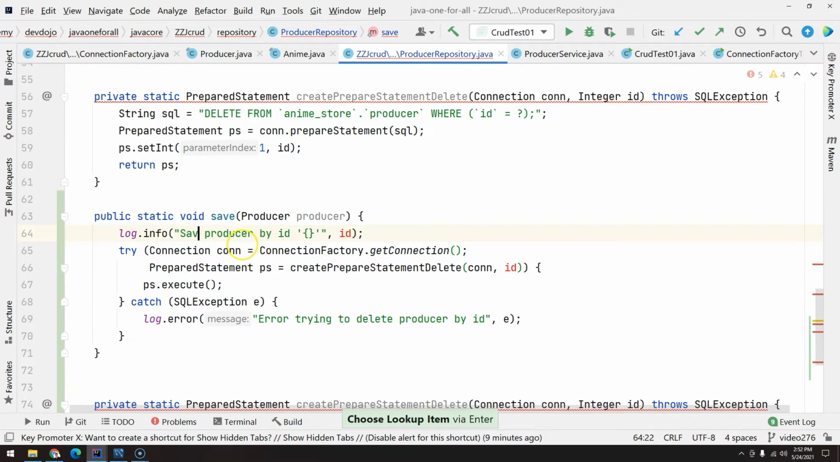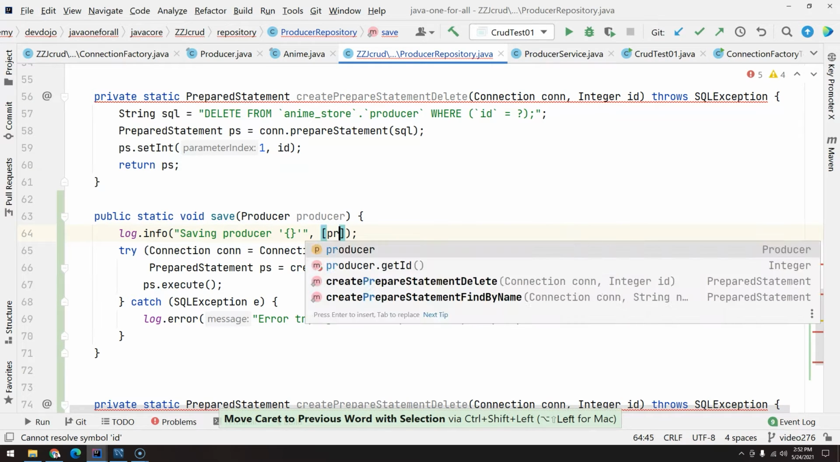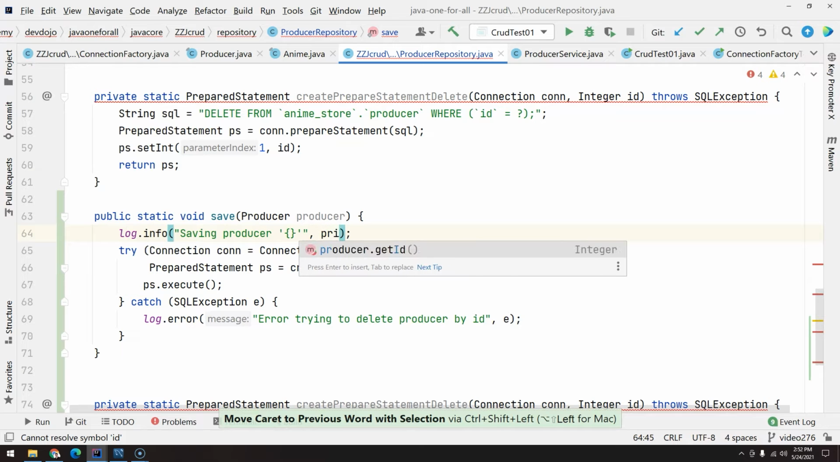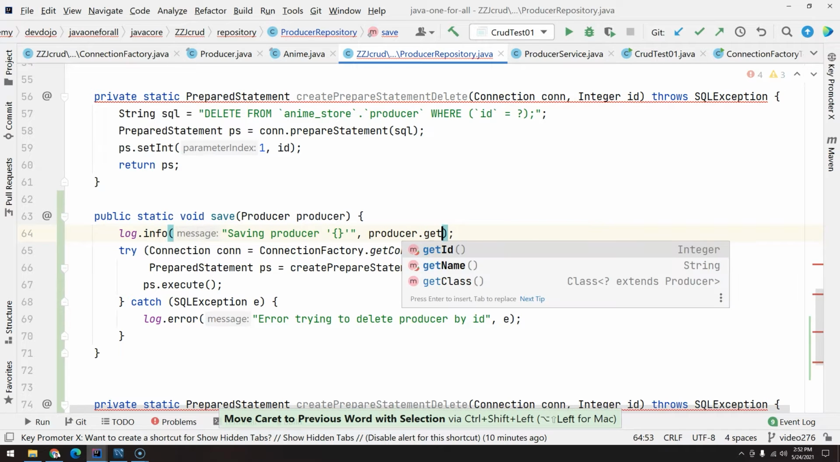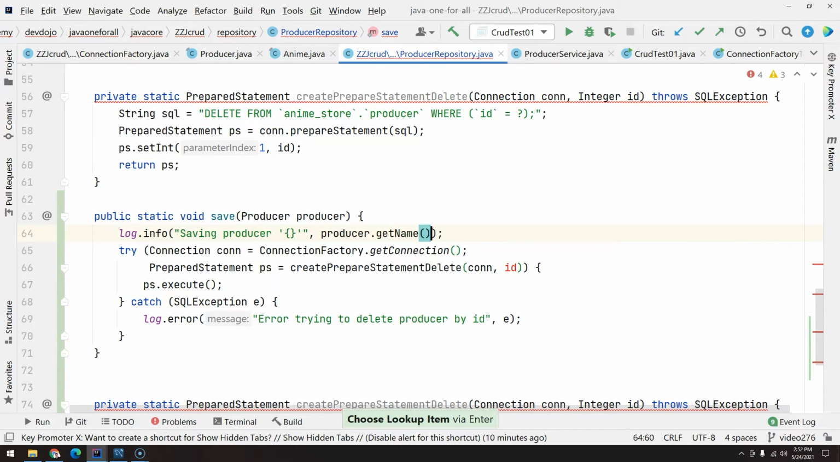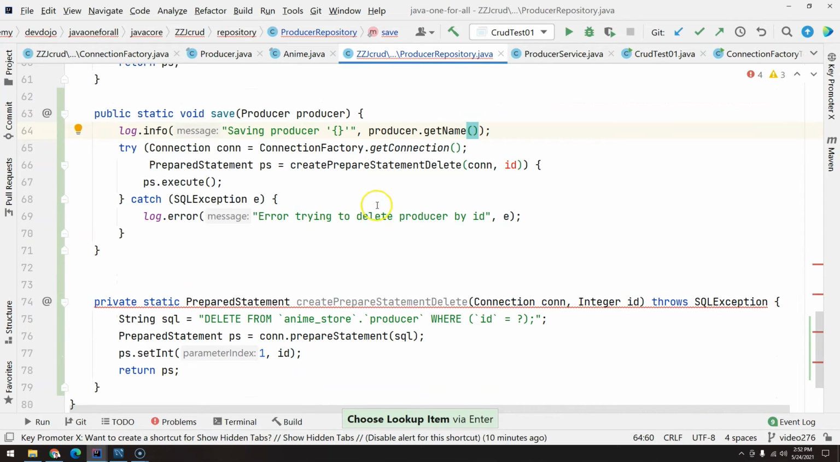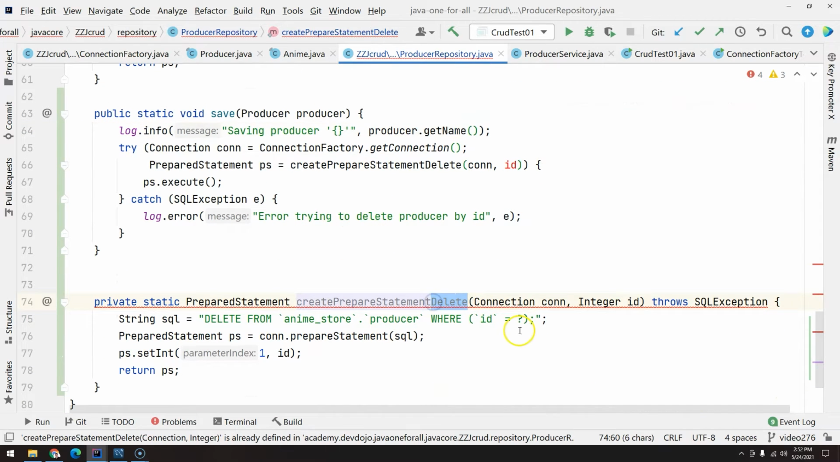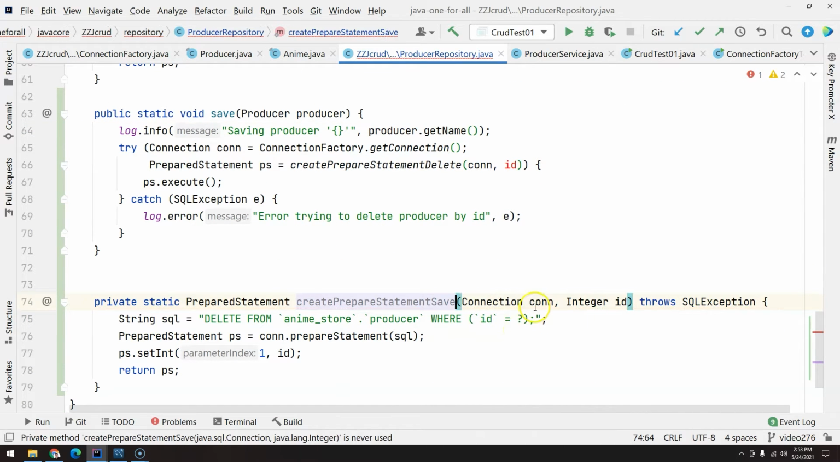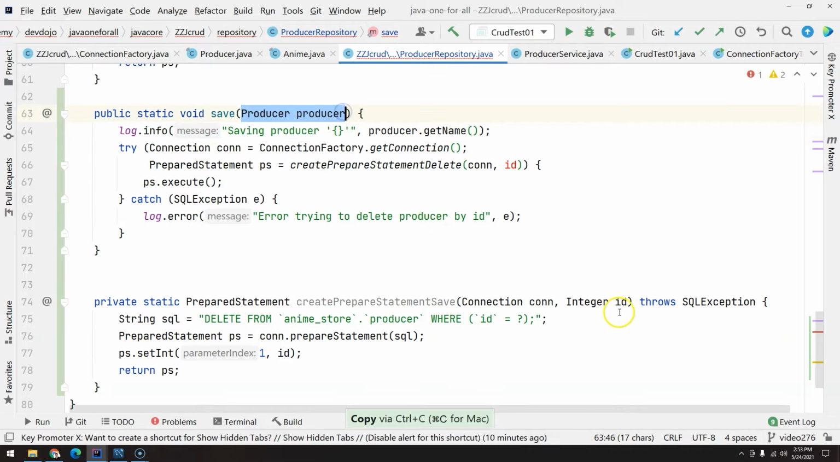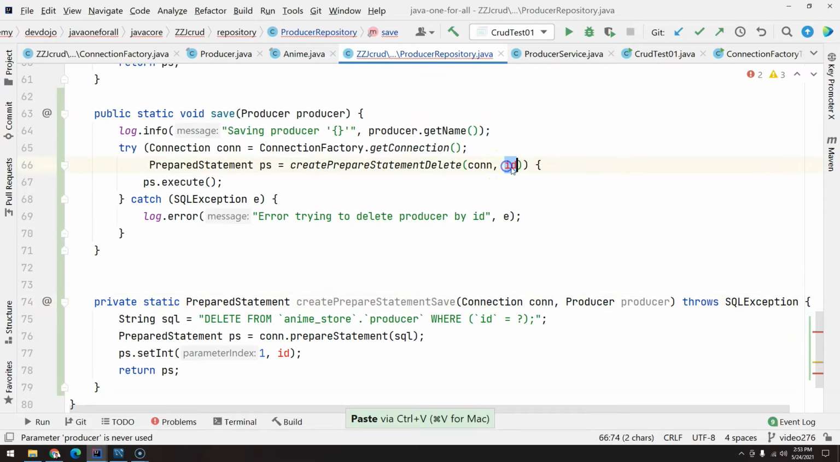So saving producer, you can pass here the producer get name, and then connection, create prepare statement instead of delete. We're going to call create prepare statement save, and here we are going to copy the producer because we are going to replace the ID with producer, and here we are going to pass the producer.